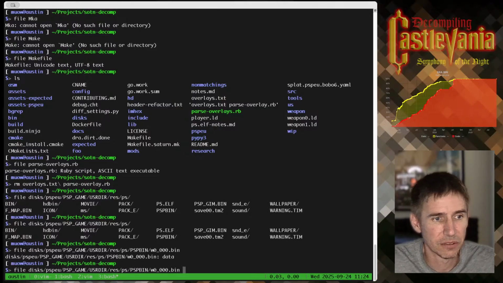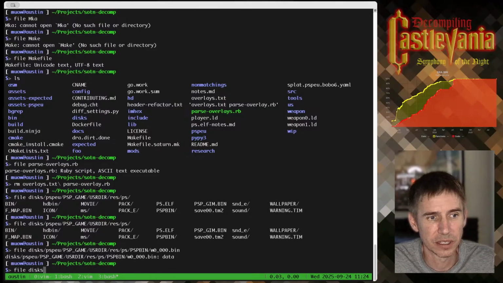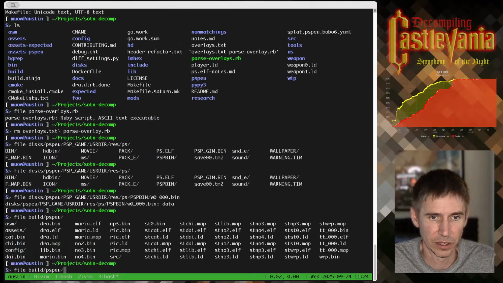On the other hand, if we ran file on something like the build and looked at, this will be in weapon, right? Oh, come on. Where are you? I want the ELF file.